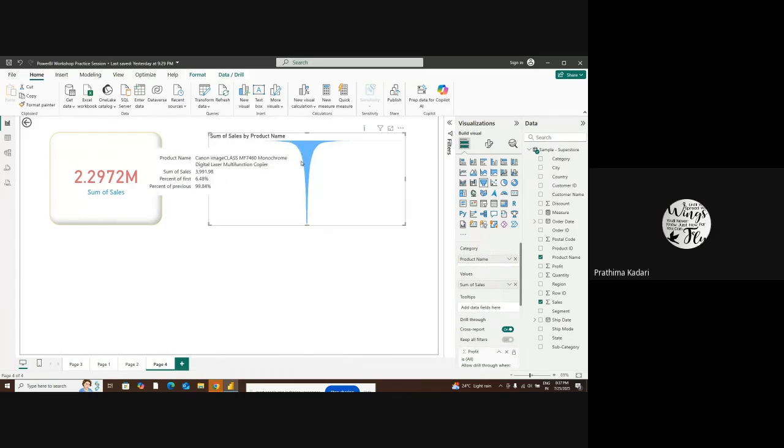Generally, if you see, you scroll the cursor. Let me show you. So you can generally see, based upon the cursor here, the sum of sales, the percentage of first, the percentage of previous. So you can show it out. You just have to move the cursor. You get access to all the product information, and this shows the depreciation.